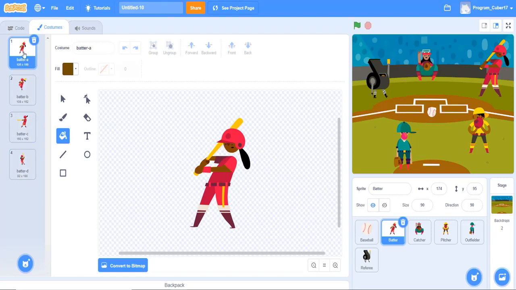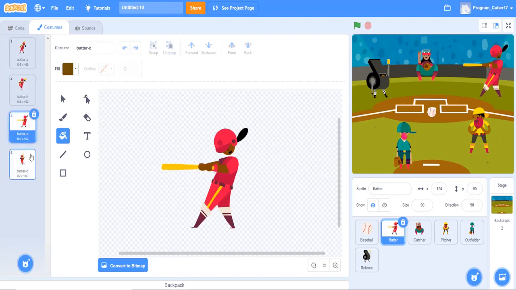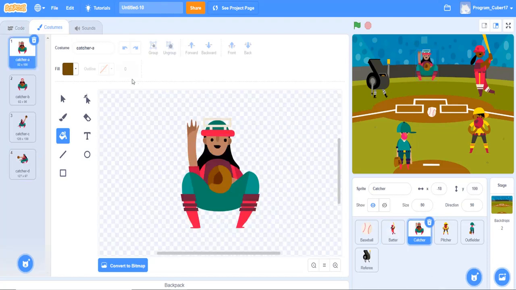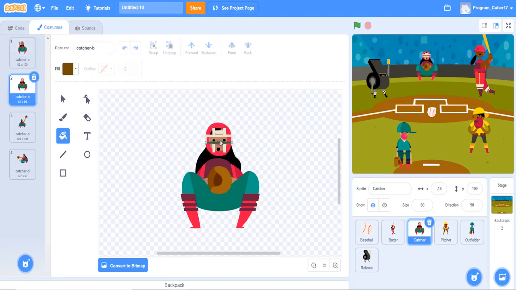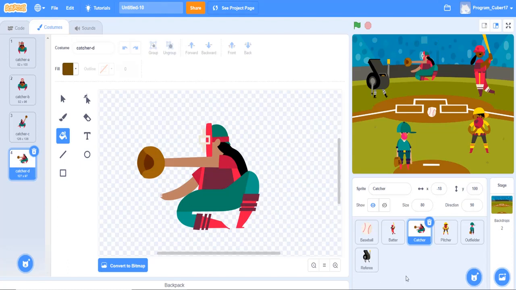So there's batter A, when the batter's getting ready. And then this is the next one, the third one, where he hits the ball, and then the fourth one, like that. So that's the movements of the batter, and so now let's look at the next one, which is the catcher. So the catcher is like this, and then it comes down, and then catcher C is where her hand goes up, and catcher D is where her hands go a different direction.